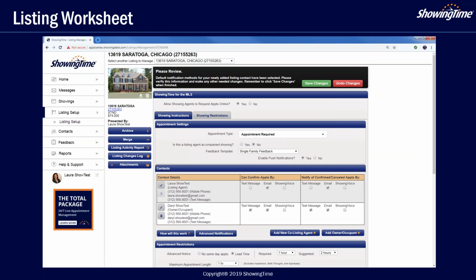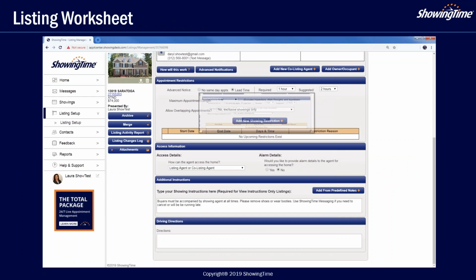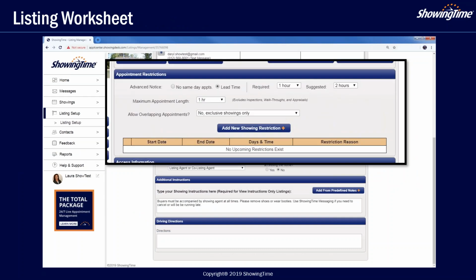And then back to the listing worksheet, I'll show you how to set up appointment restrictions. And this section was affecting the blacked out and grayed out time slots on the appointment calendar from earlier. So you can set the required lead time, the suggested lead time, select if you'll allow overlapping appointments, or add a restriction. And then with restrictions, that's going to block out specific days and times on the appointment calendar.